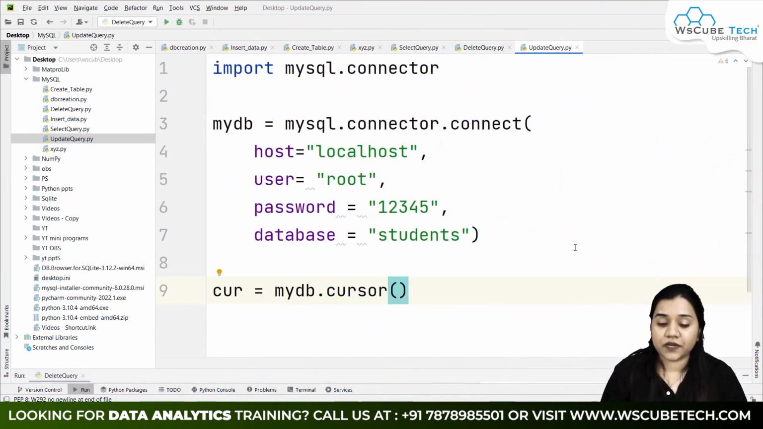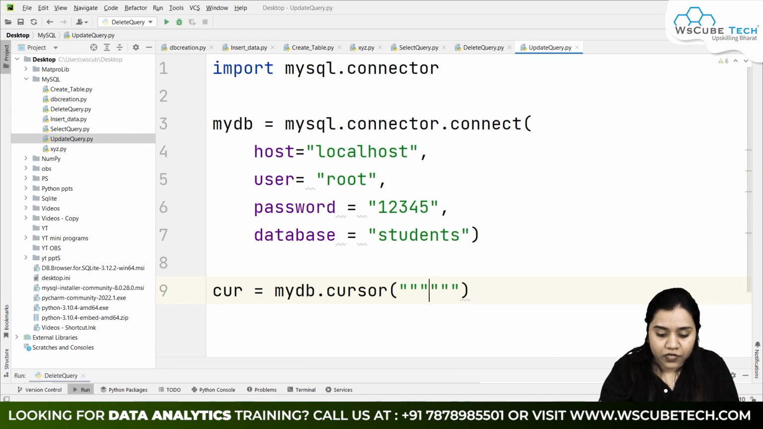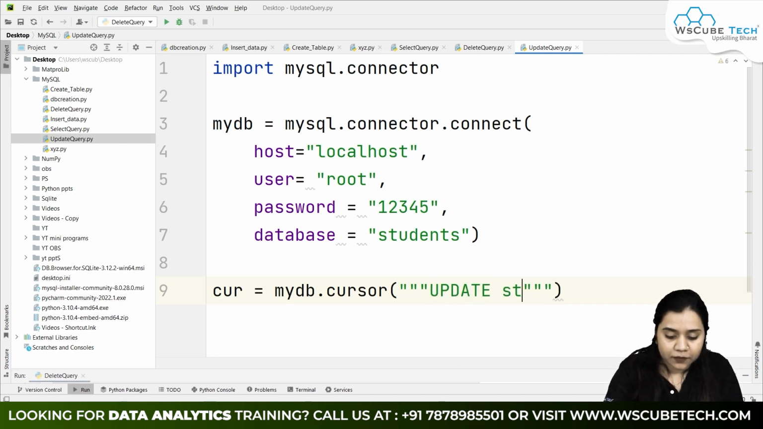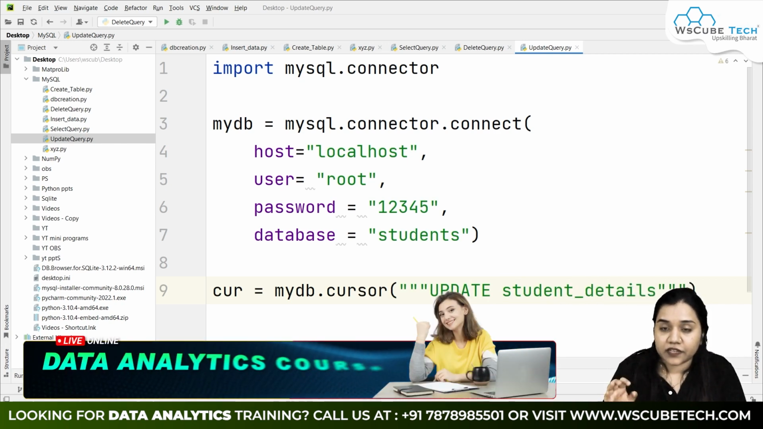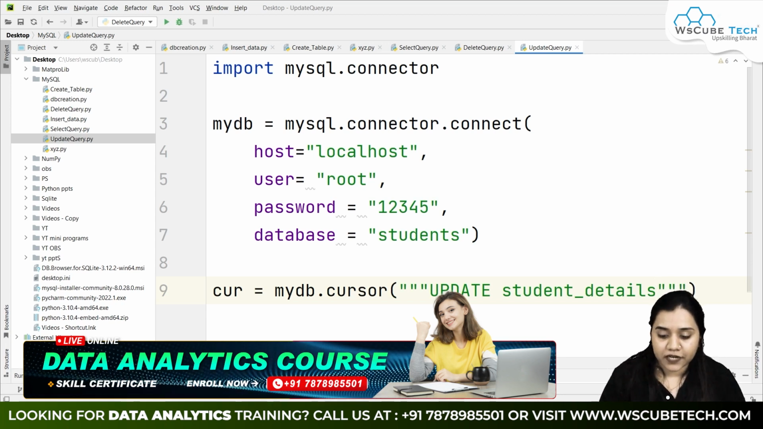So how does this update query work? Let's have a look. I'll be using triple quotations over here and I'll be writing what we need to update. We need to use our update, and what do we need to update? We need to update our student details table. So I'll be writing student_details, and in this table, let's see what we need to update.